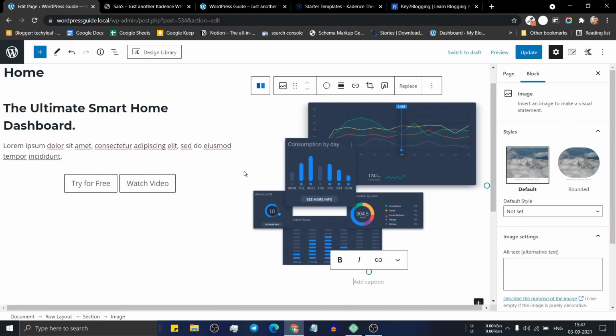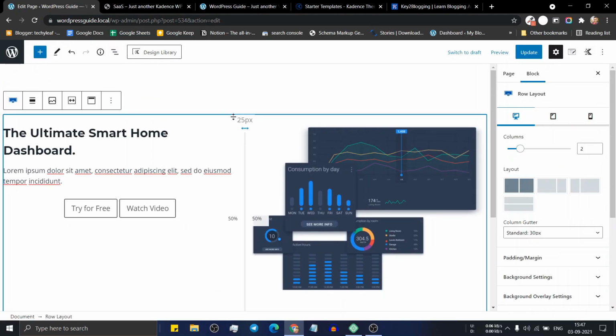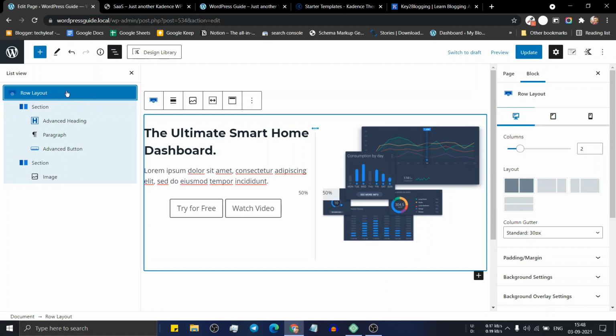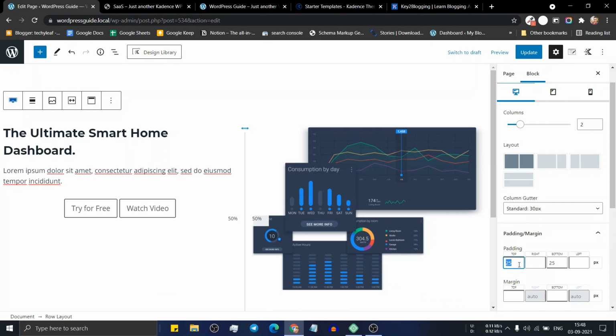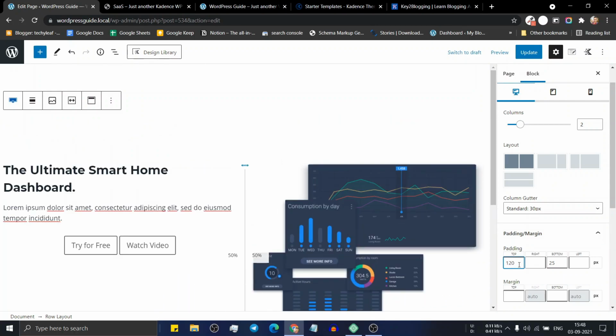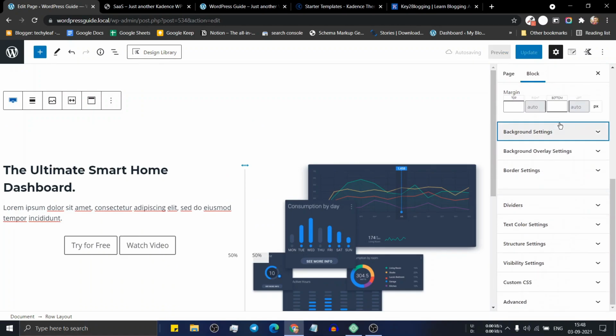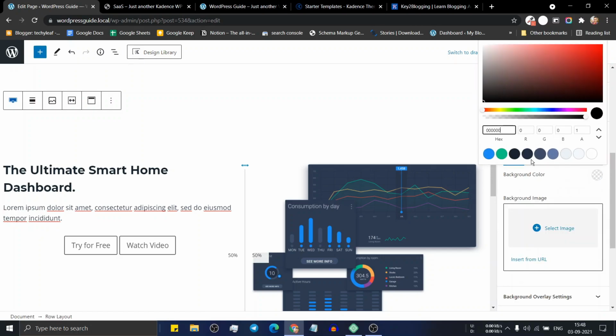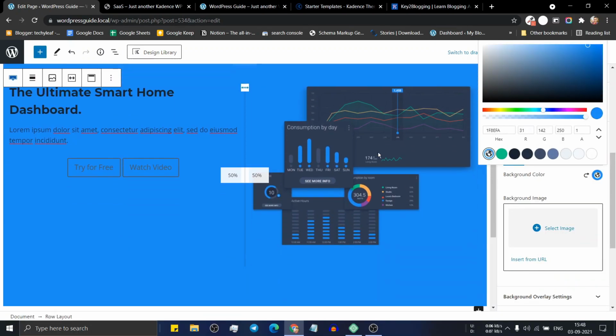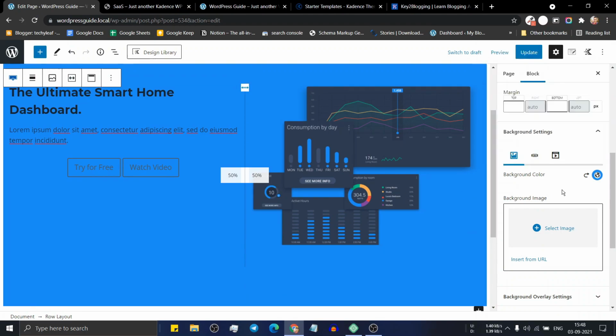The image is added. Now let's add padding at the top and bottom of this container. Select the first row layout option and add a margin from the top and bottom. Let me add a top margin of 120 and a bottom margin of 100. Now scroll down and you will see the Background Settings option. Let's add a background color from here, and as you can see the background color is added.